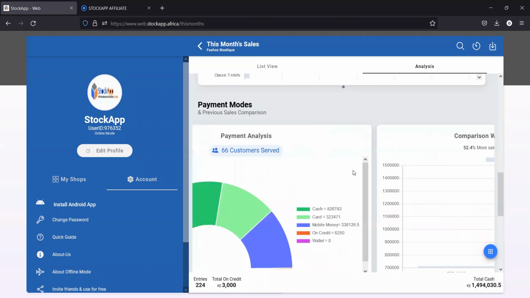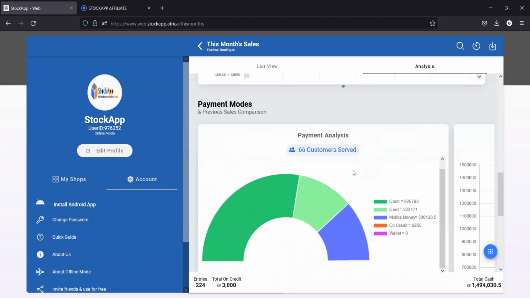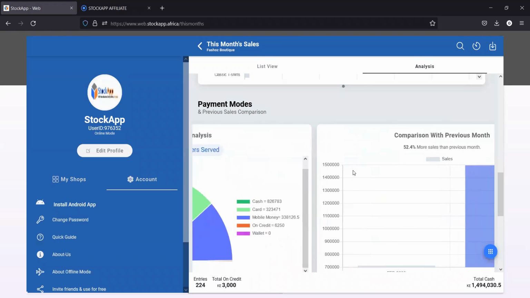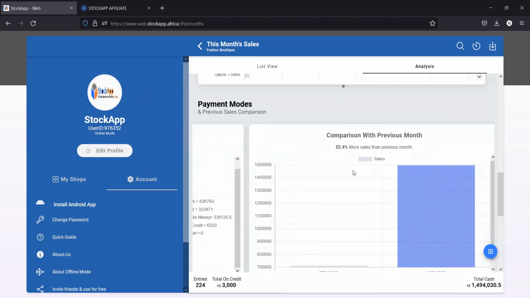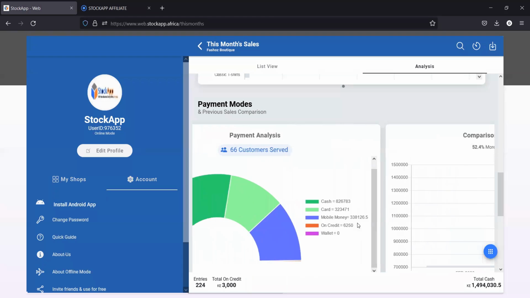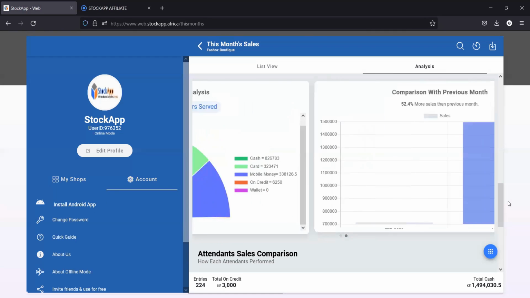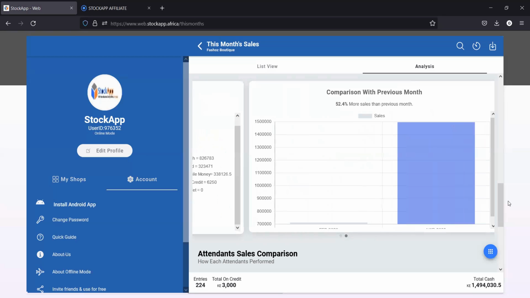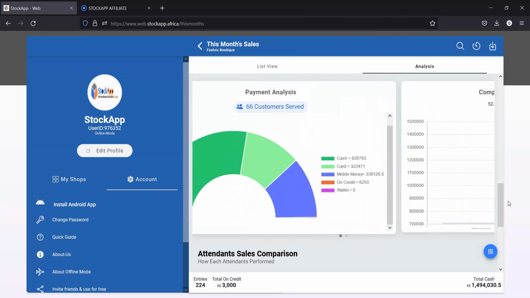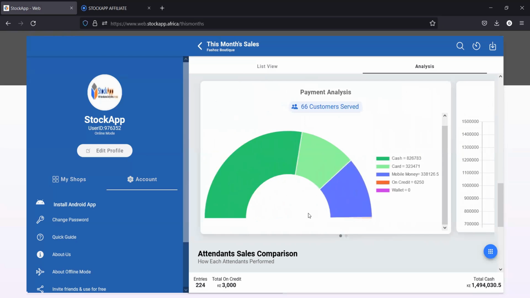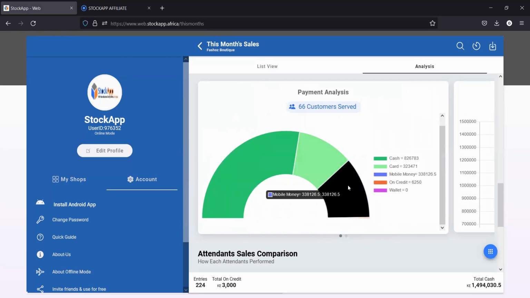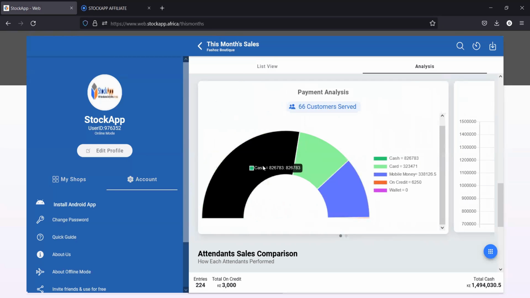Then apart from that one, we have payment analysis. So we are telling you, you know, out of the 1 million, for example, sales ambazo may make, how much ililipwa cash, how much ililipwa na kadi, how much ililipwa na mobile money. So you're able to see that one easily from this particular part. So kwa hiyo graph ukiclick hivi, as in kwa hiyo pie chart, you're able to see all that one.